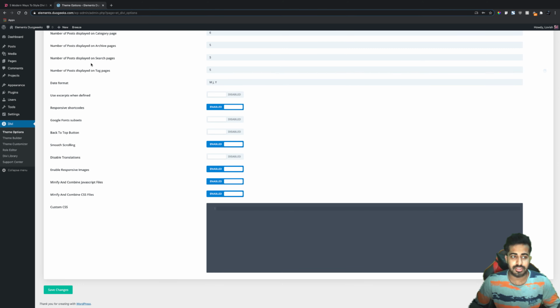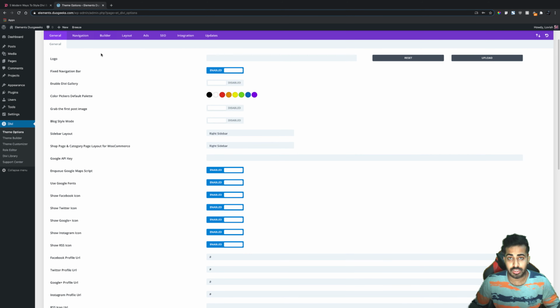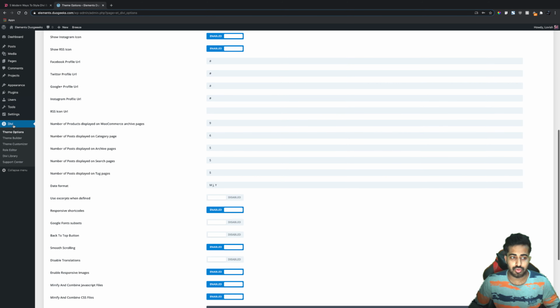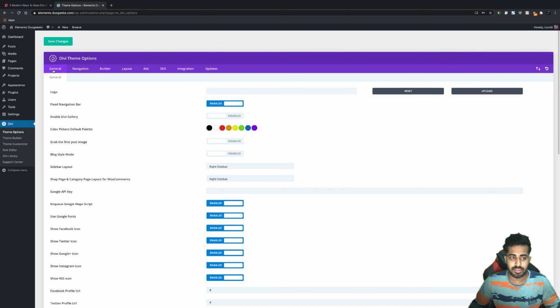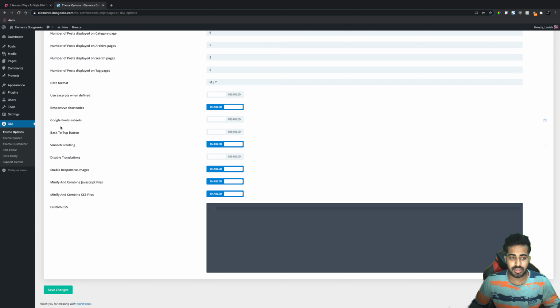So now here is my other backend, element.duogeeks.com. I use this for testing or for products, for the live demos. Now let's go to the Divi theme options, and then it should be under General. Let's go to the bottom, and here you will see the back to top button. You just have to enable this. So let's enable it and then push the save changes button. Okay, now this is done.